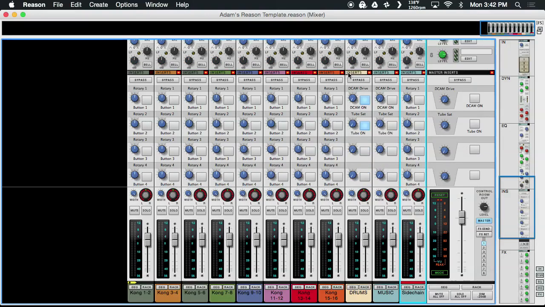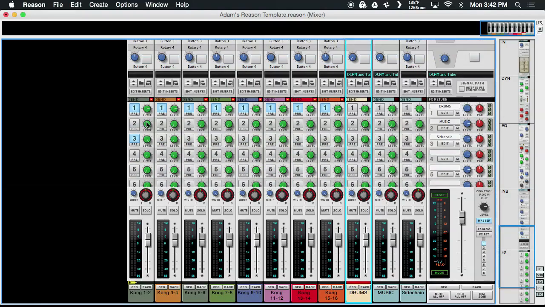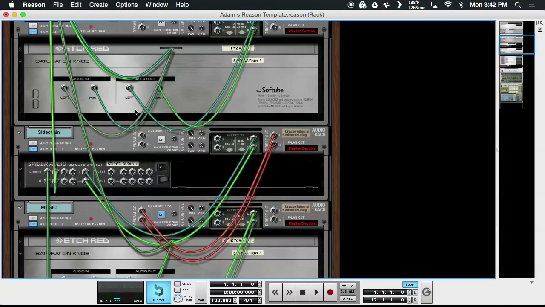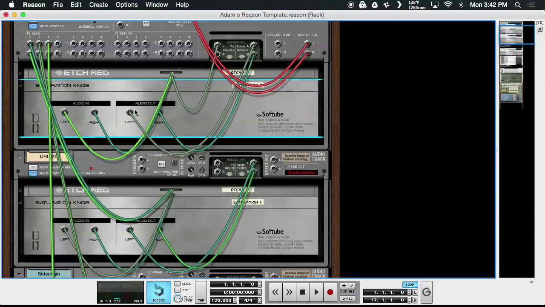So inserts, you'll notice for drums and music and master, you got Decam drive, which will turn up the drive on that circuit. You can turn it on and off. Tube, same thing, how much saturation on and off. So I got those for all of these guys, including the master here as well. So yeah, there's that. Pretty cool. So you can just do that right on the fly in the mixer and not have to mess with the rack. Yeah, that's pretty much it.